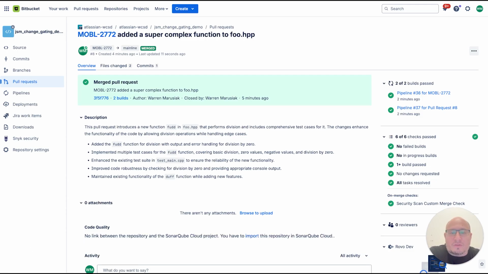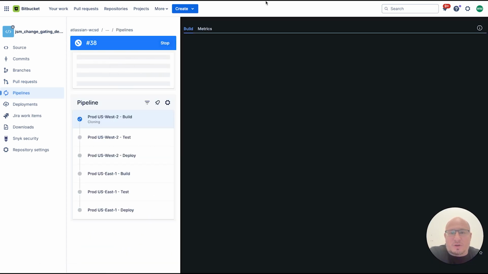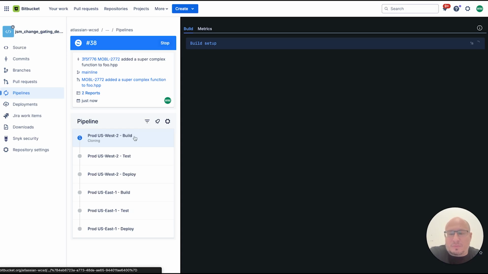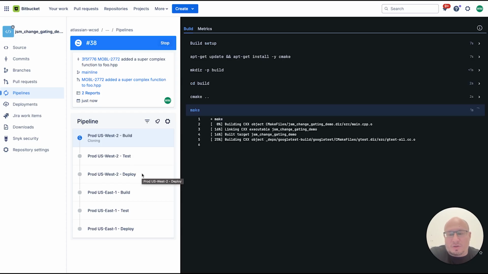So when this runs, if we go over to pipelines, we can see our pipeline kick off. We've got steps for building, testing, and deploying our application to both of those environments. Change gating is set up on the deployment to production US West 2. So when this executes, we're going to stop and hang on the production US West 2 deployment step, and we're going to open up a change request in Jira Service Management.